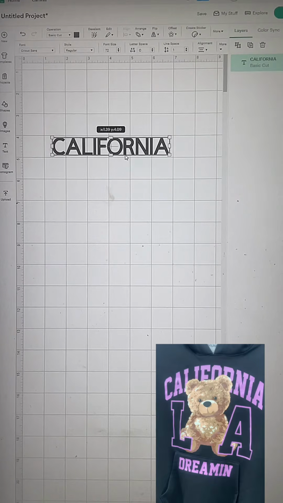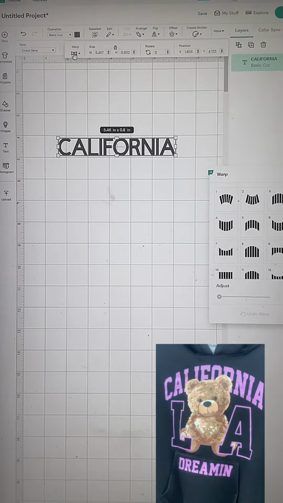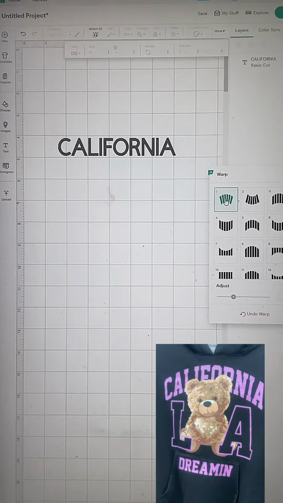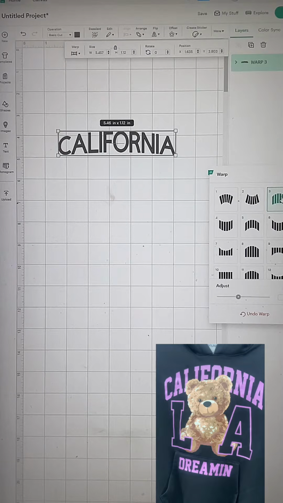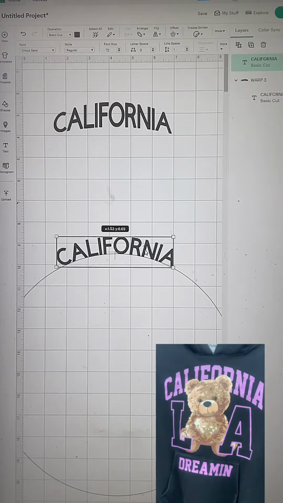So I am going ahead and typing out California, and I'm going to warp this. If you go up here to More and choose Warp, you're going to choose the third selection, because that's what gives it that angle at the top. As you can see in the design below, it curves at the top, and I wanted that same formation.